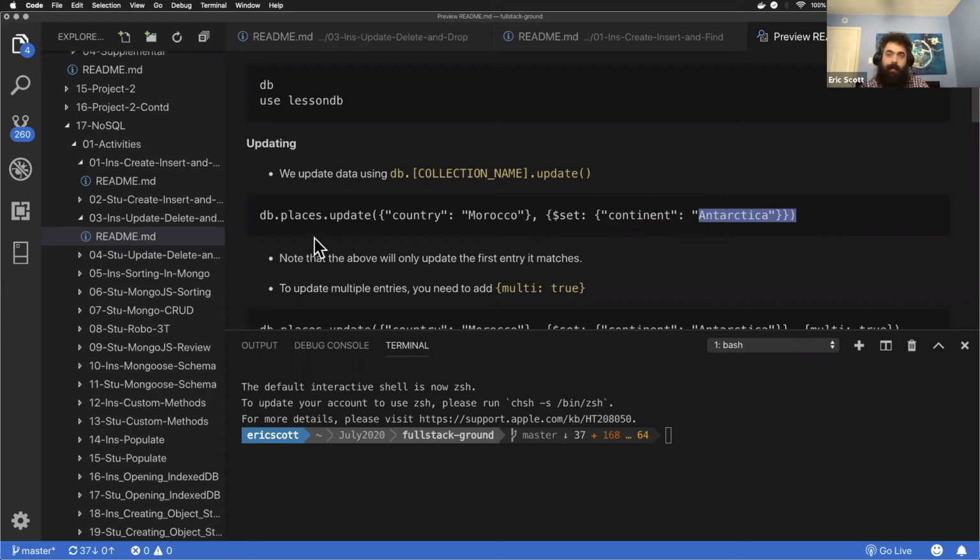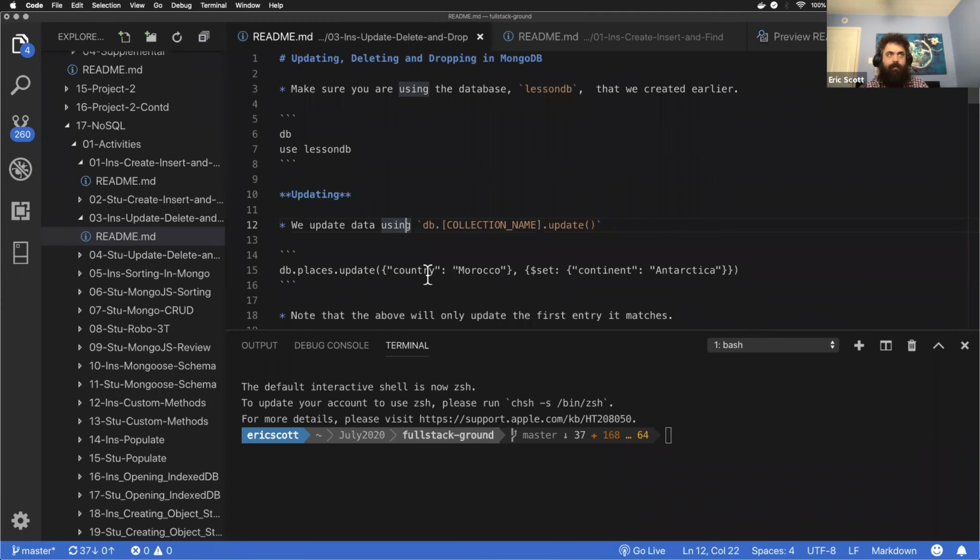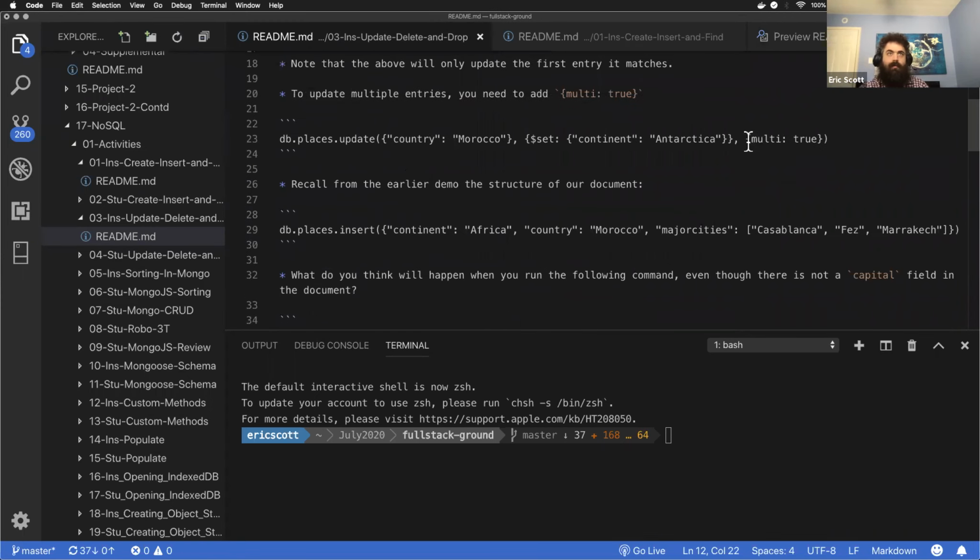Now, unlike with Sequelize, this will only work on one thing by default. It's going to find the first one that matches this criteria and update it. If you want to do subsequent ones, you'd have to include this option at the end here, multi: true. So by default, update is kind of update one, where it's just going to update one particular entry. And if we want it to be update many that could potentially match that, then we call update with the multi argument set to true.